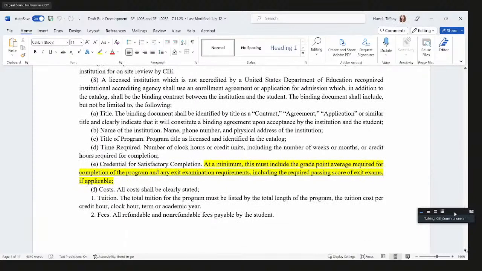The next change is found under Section 8. A licensed institution which is not accredited by a United States Department of Education recognized institutional accrediting agency shall use an enrollment agreement or application for admission, which, in addition to the catalog, shall be the binding contract between the institution and the students. The binding contract or document shall include, but not be limited to, the following.